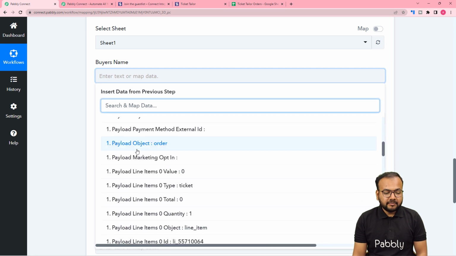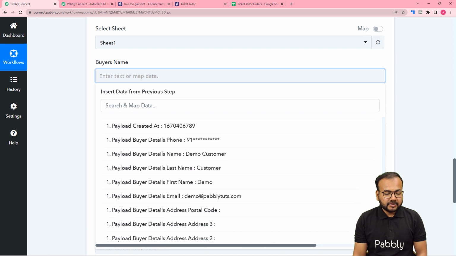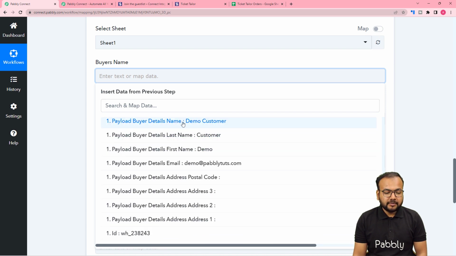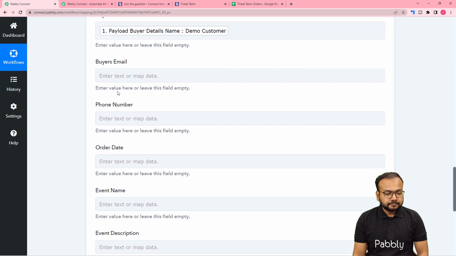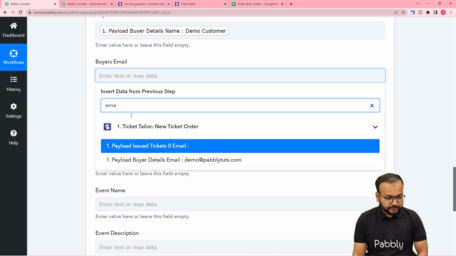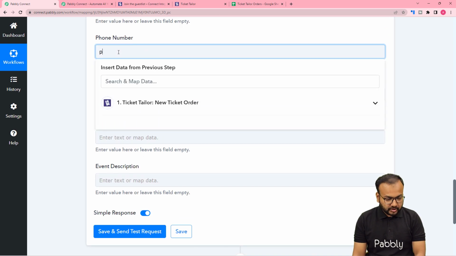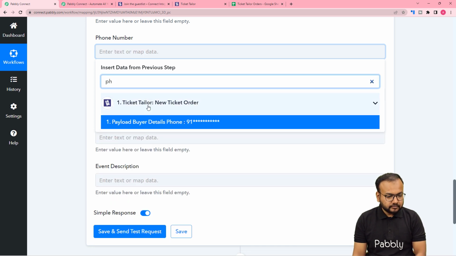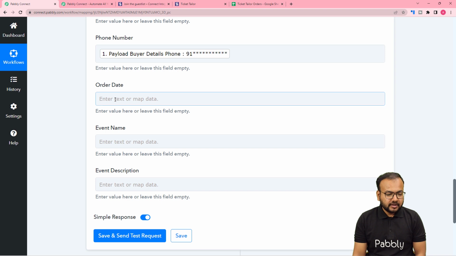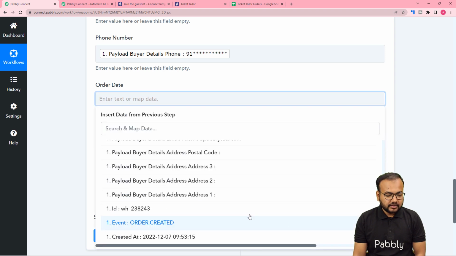So in the buyer name field, let me find the buyer's name label and map it. Here is the full name label. I'm mapping the full name. Similarly, search for the email label. Okay, here it is selected. Then search for the phone number label and map it.